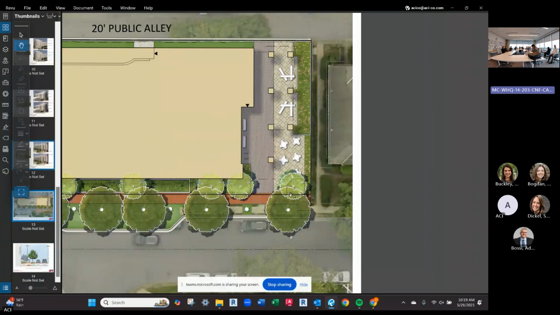And are these planters stormwater as well? No, they're decorative. Is there a height difference, like a raised planter? Could be. We haven't determined yet, it's over structure, so we've got to study that a little bit.